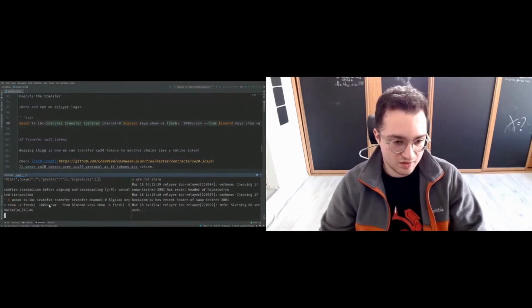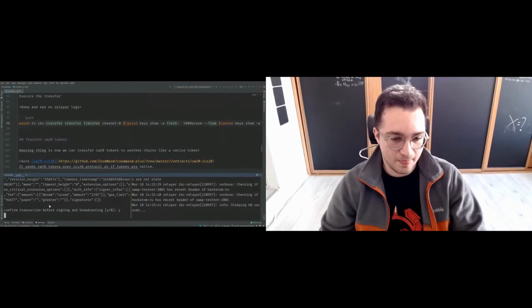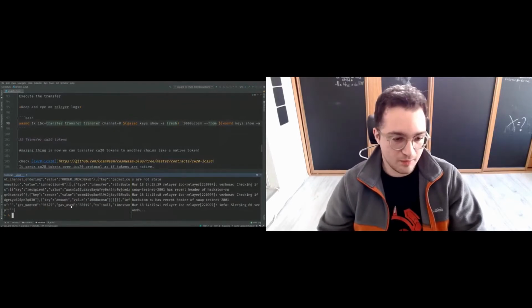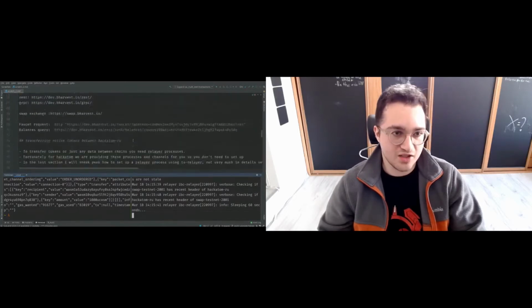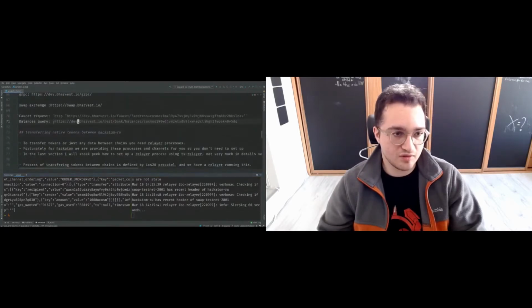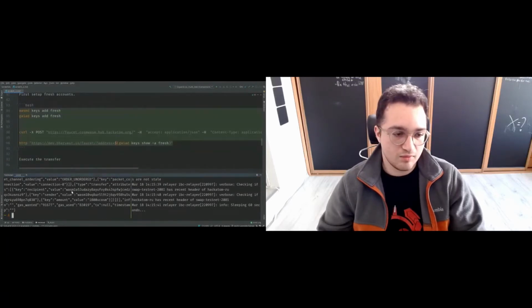To swap. And yeah, it is sent to chain 1. Right now it's sleeping and waiting, and when it wakes up, it will send the transaction between the chains. So I want to show you this one.